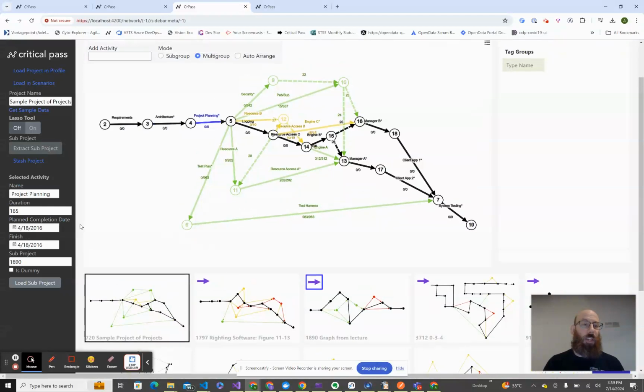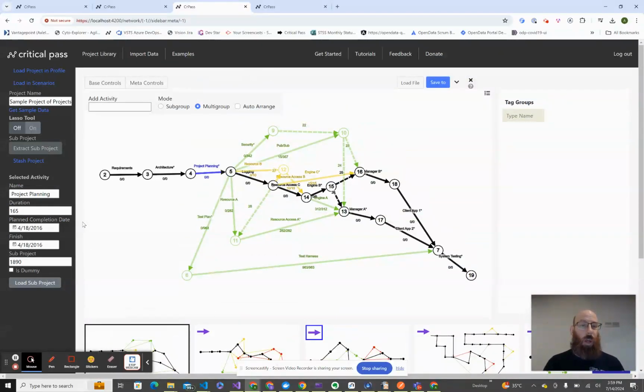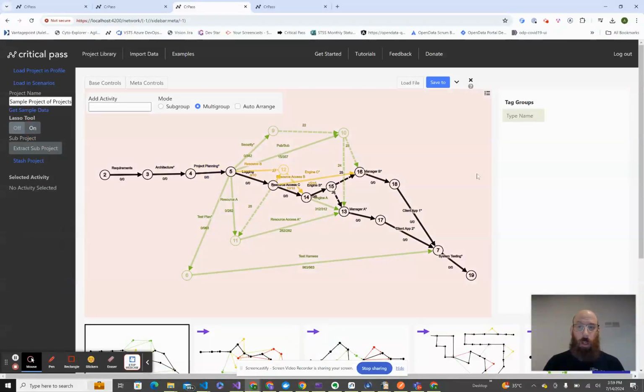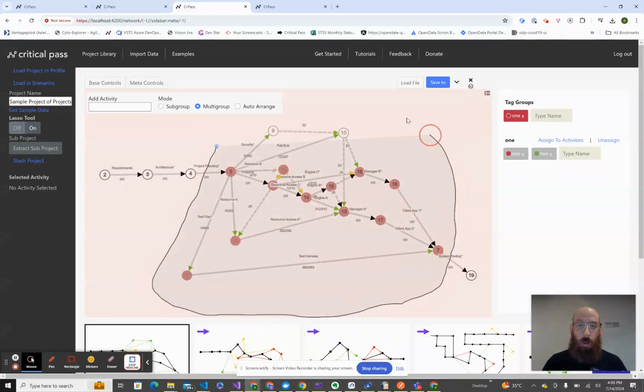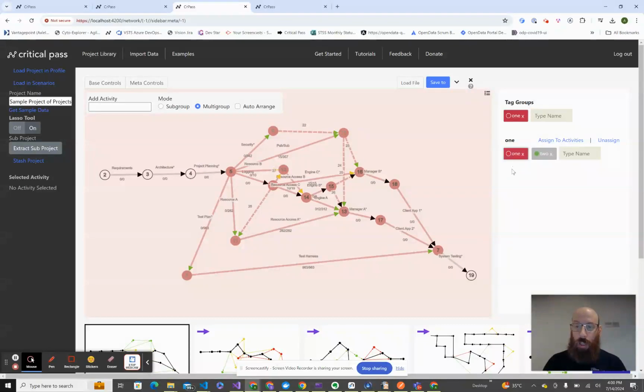This interface also has the ability to tag and to subgroup. So I'm going to go ahead and turn the lasso tool on, and I'm going to create a tag group here, and I'm going to create some tags. And now with the lasso tool, I can select multiple activities. I'm going to select a tag to associate, and then click assign. And the value is assigned to the selected arrows. And I can select another group and select another tag and assign. And so you can see how the tagging works.